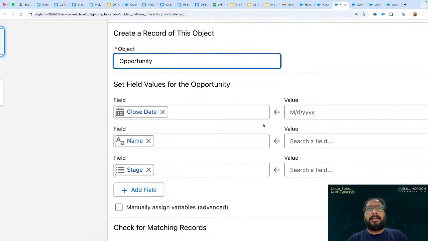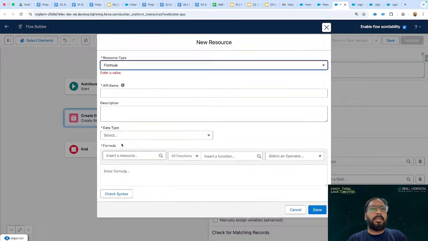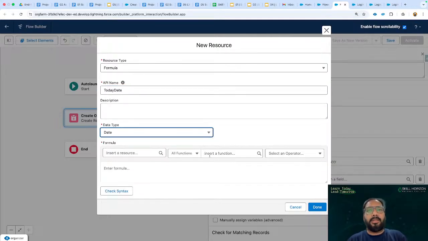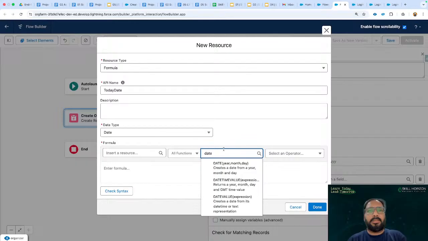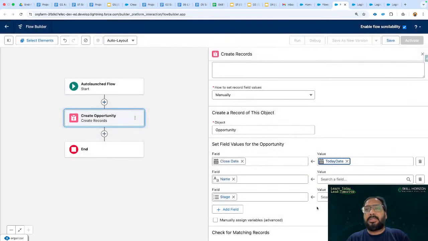Now here I need to populate close date. So for that, I'm going to create a formula, right? So I'm just clicking on this new resource, and here I'm going to create a formula. In formula, I can write today date. Here I'm choosing date, and I'm going to insert a function that is today. So this way I'm configuring a formula. Formula will be having this today, so every day this formula value will be up to date. Just click on done.